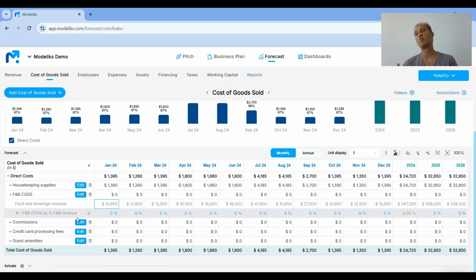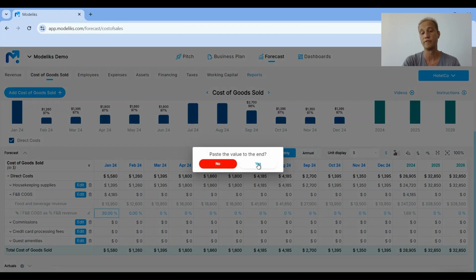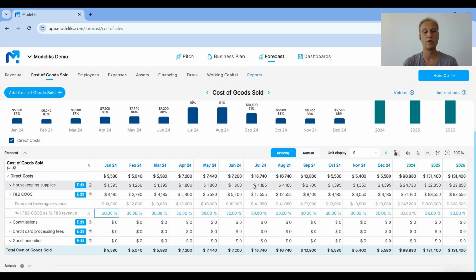F&B cost, the best way to calculate the F&B cost is usually as a percentage of the F&B revenue. So usually in a hotel, you would have about 30% of your F&B revenue would be direct costs for the food that we're selling to our customers. So that's it. Put in the 30%. We don't expect that to change over time. So we have calculated our F&B costs.